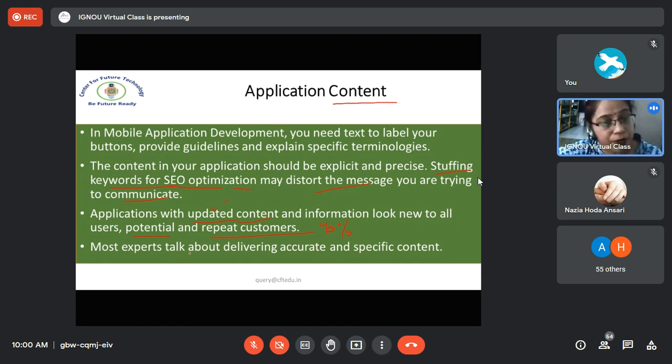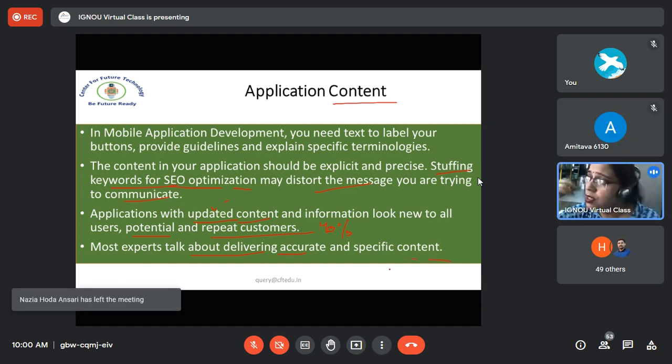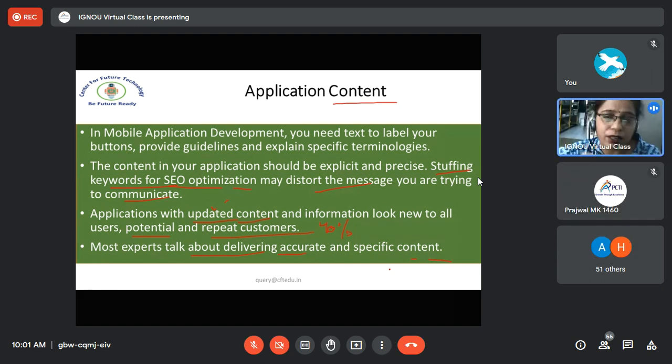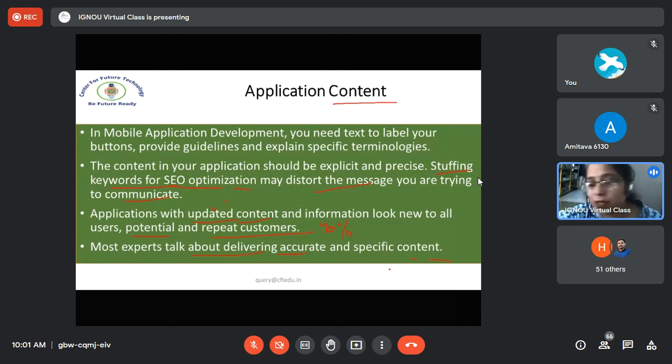Most experts talk about delivering accurate and specific content also, because some sites are very popular because of this feature only: whatever content they are offering is not only accurate, but specific. I told you in the very beginning classes, the second or third class, that you should always have 2-3 apps with you, like GeeksforGeeks, Quora.com, and StackOverflow.com. These are very good platforms that not only offer good content but also different perspectives and ideas that we can refer to, and that will really help us generate better or mature content in this context.